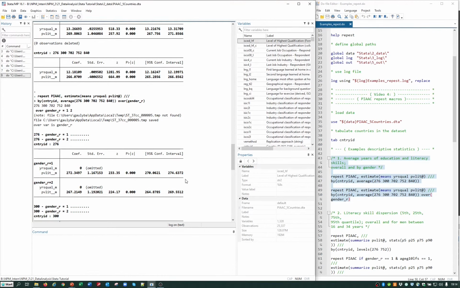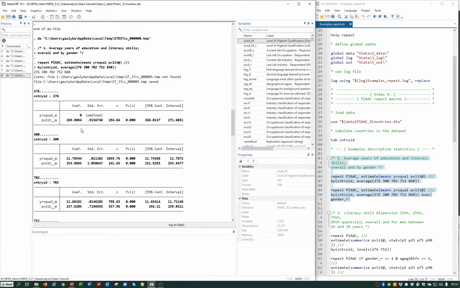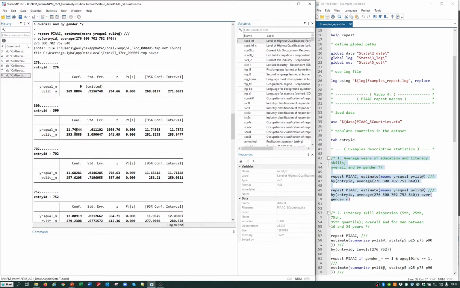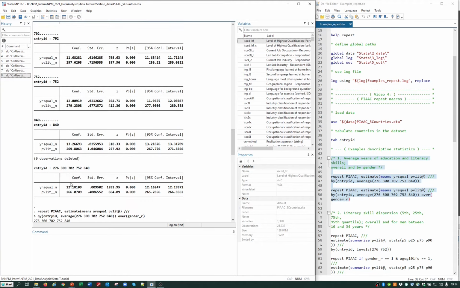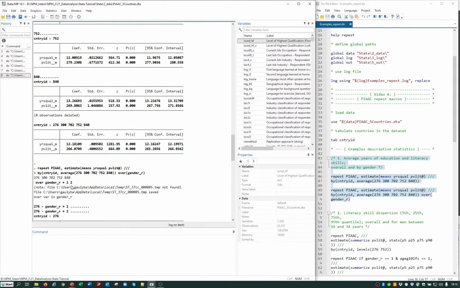First, in the upper part, we see that there are no results on years of schooling in Germany, as this variable is only available in the scientific use file. In Greece, for example, average literacy skills are 253 points. And the last table here gives the average over countries. And this is the second version of the command, including the over option, to get the results separately by gender.